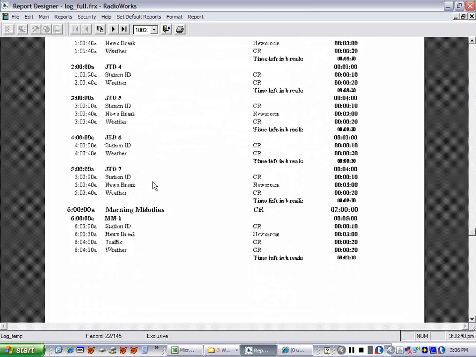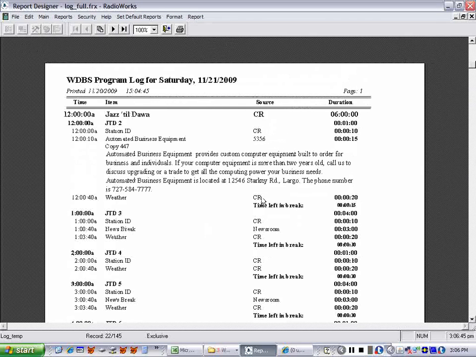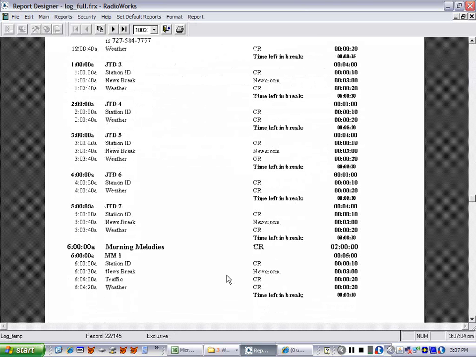So you can scroll down and see all those different things. This is the source field, and that comes from whatever you put in the source field, both in programs and in program break items and in the spot field or the spot screen, source field. And that pretty much covers it.